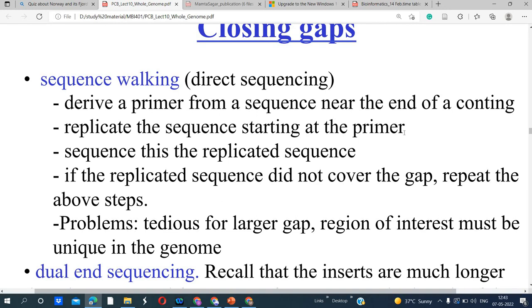Problem: there are many problems here. It is only for larger gaps, and a region of interest must be unique in the genome. So sometimes there can be a problem. We synthesize the gap. Actually, it is like DNA replication, in which a primer and the DNA polymerase enzyme are used. So this process is called sequence walking, because we are constructing the part of the sequence one by one to fill that gap, using the primer and DNA polymerase enzyme.